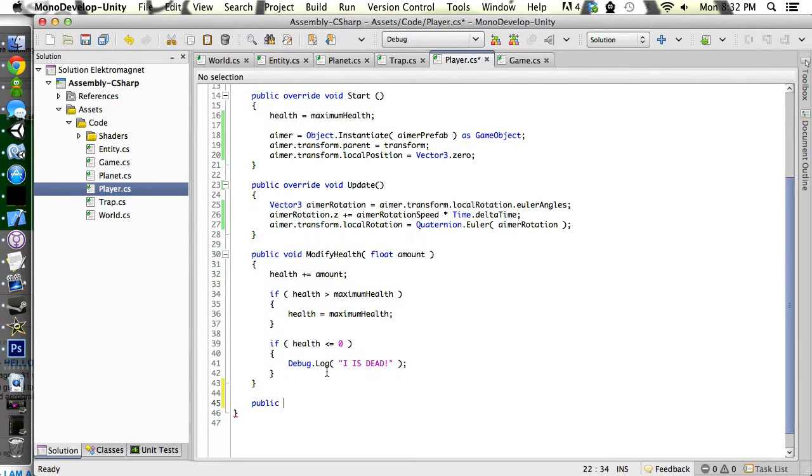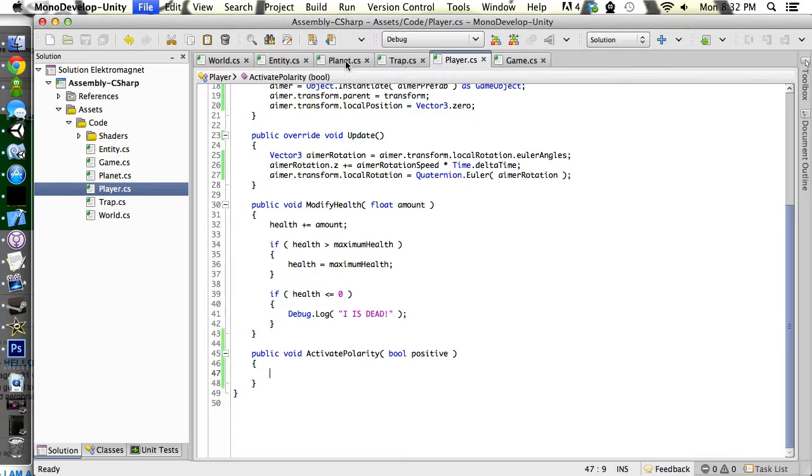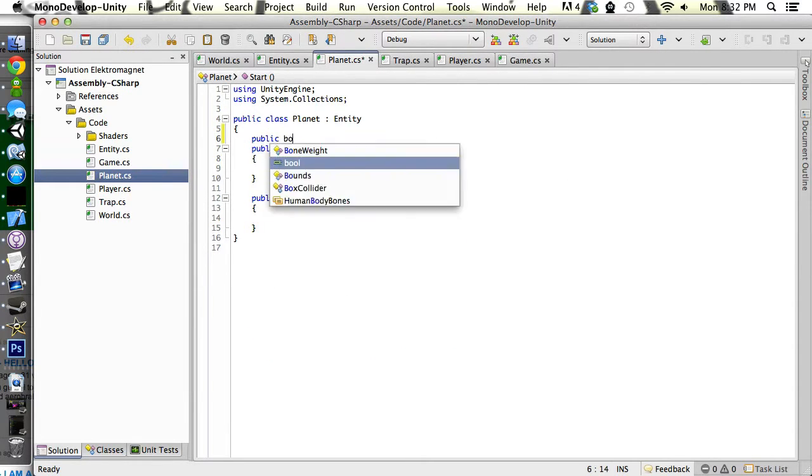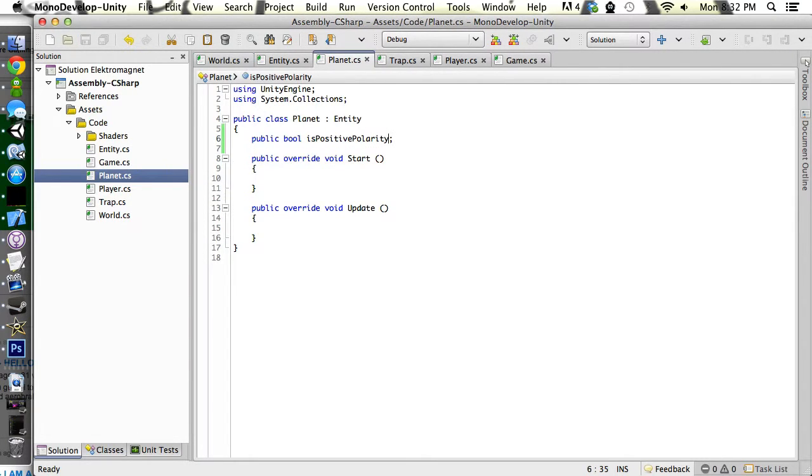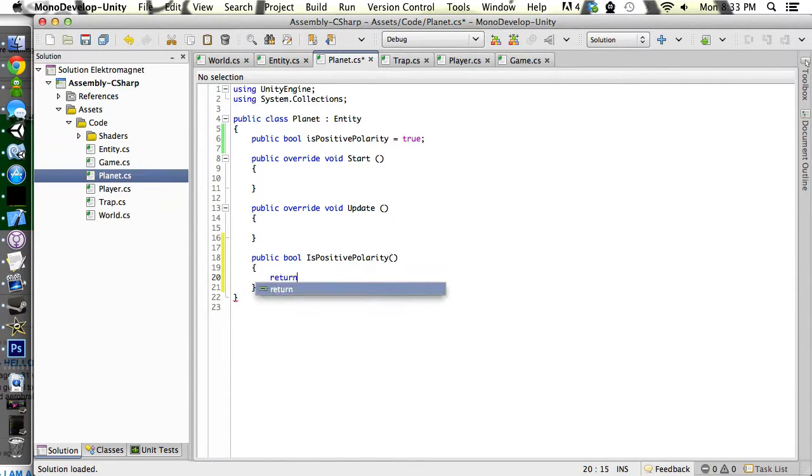So probably what I want to do is not have it happen every time, and instead say activate polarity, and let's just put in a bool, positive. Okay, so this will shoot out a raycast and search for an opposite polarity. So if we go to the planets here, this is something we're obviously going to need, is positive polarity. And let's just set that to true. Great. And I hate using their things even though this is public, so I'm going to have a bool is positive polarity. And that will just return that.